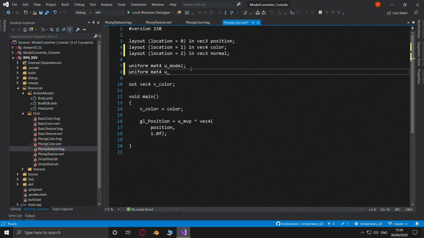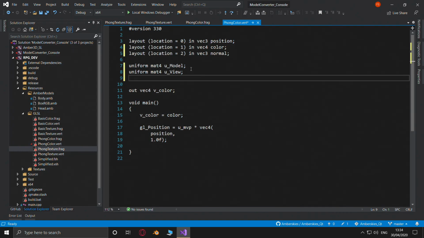So, model, starting with, yeah, we'll put capitals on it. Model, view, uniform, mat4, and this one's going to be underscore model view projection. Okay. Remember, it's case sensitive when doing GLSL, the graphics library shader language.